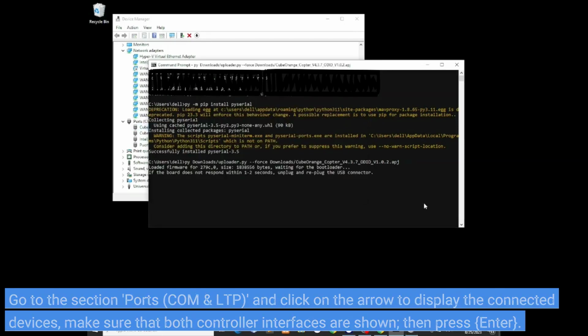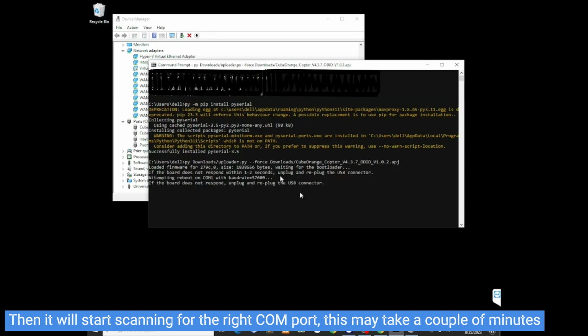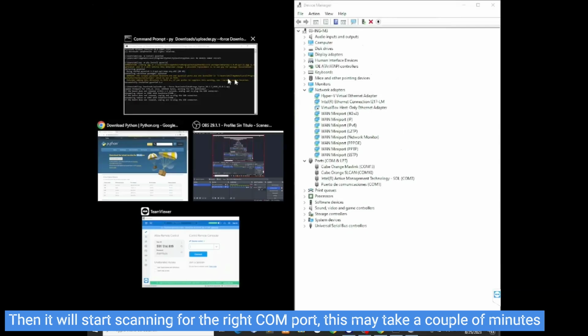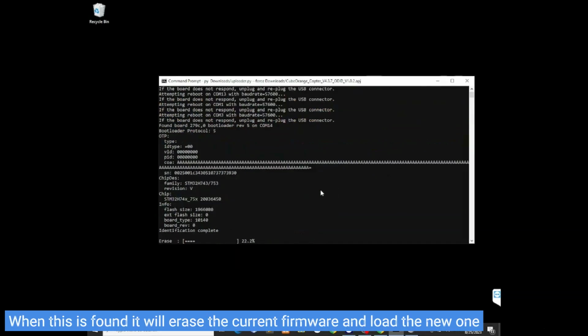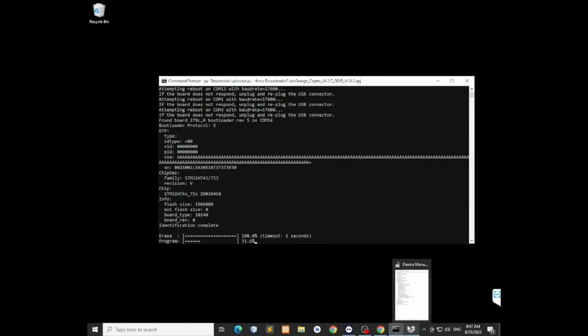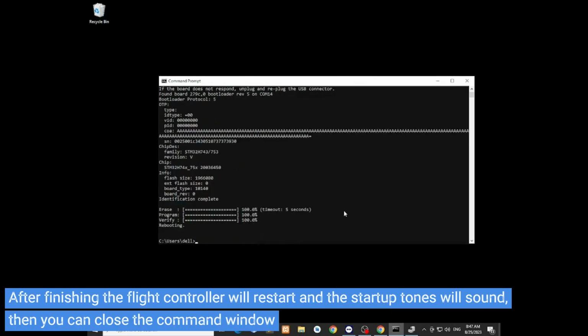Then press Enter. Then it will start scanning for the right COM port. This may take a couple of minutes. When this is found, it will erase the current firmware and load the new one. After finishing, the flight controller will restart and the startup tones will sound. Then you can close the command window.